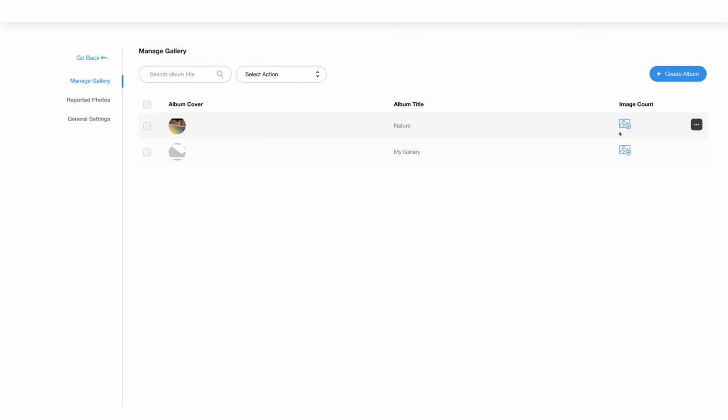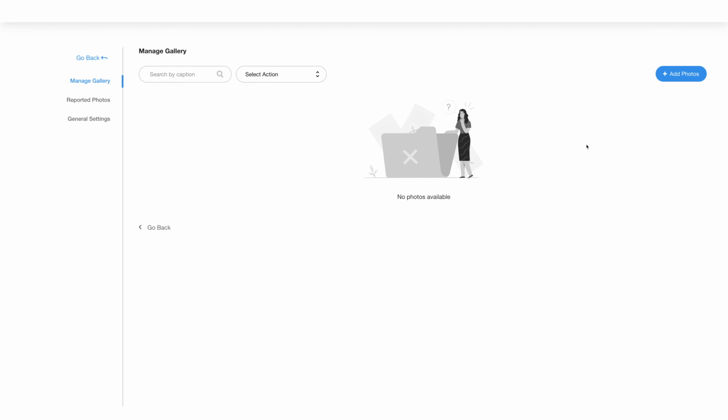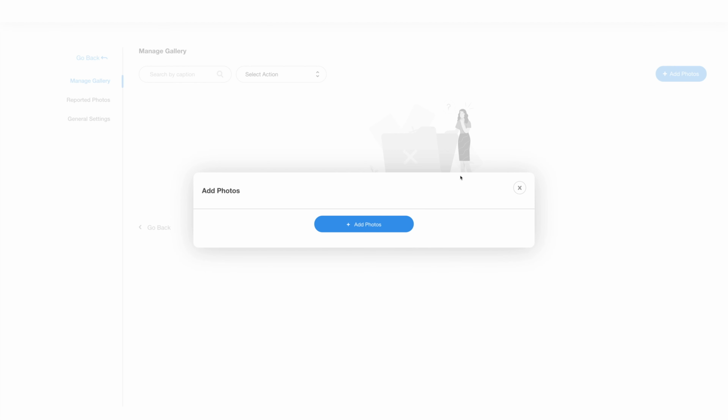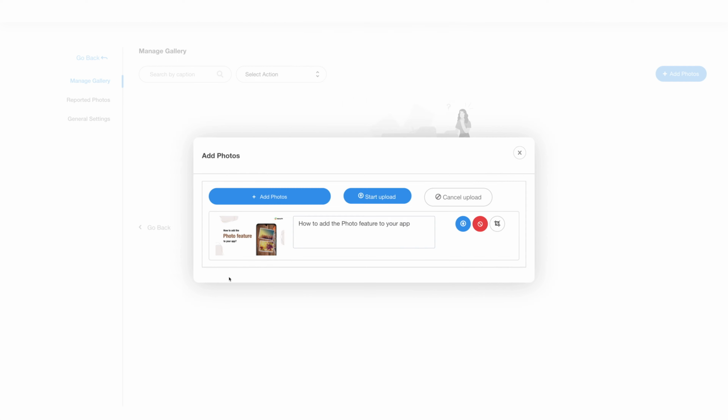Now let's add images to this default album. Click this icon under the image count column, then click on Add Photos and add photos from your device library. Once you've added the photos, you will see them here. You can enter an image caption in this field. From here, you can upload the image, cancel uploading the image, and resize the added images if you want.